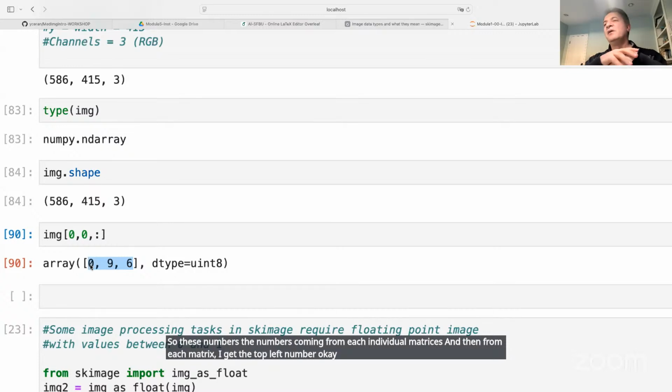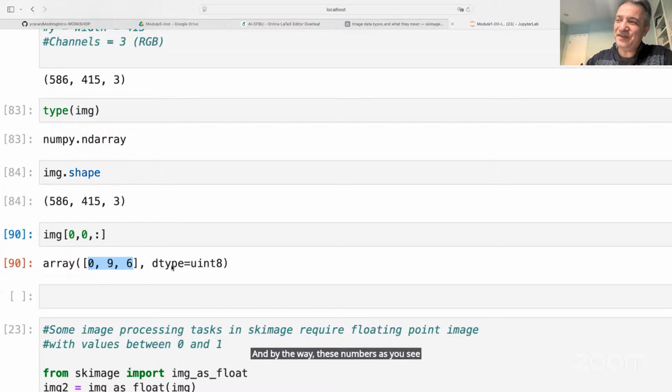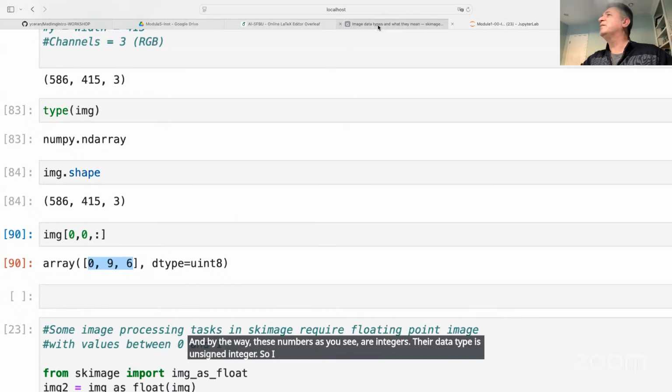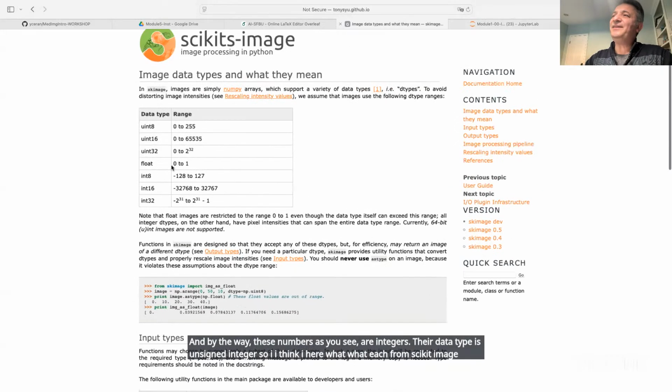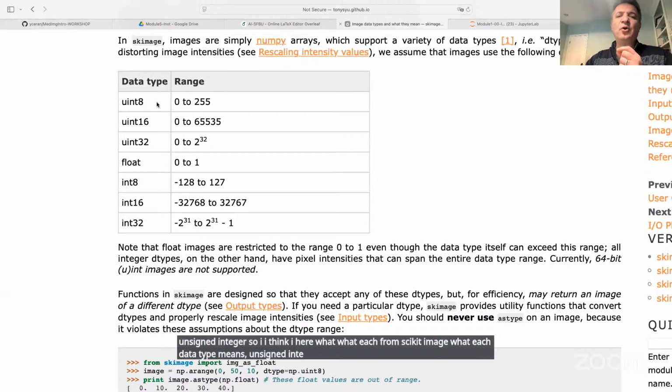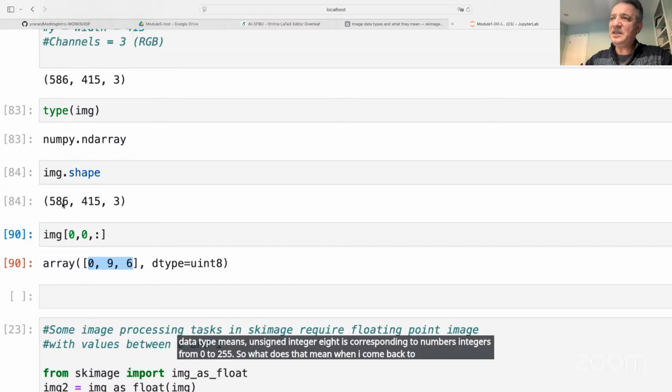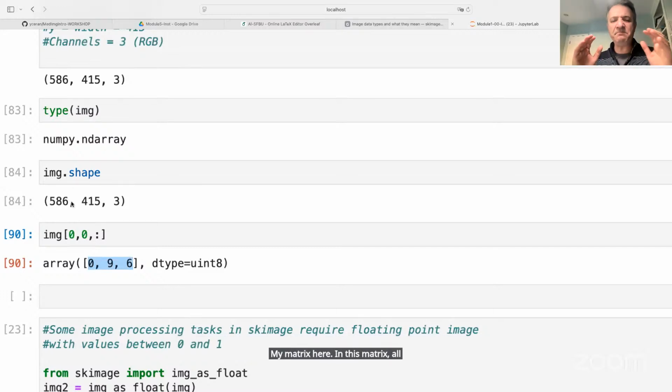Okay. All right. And by the way, these numbers, as you see, are integers. Their data type is unsigned integer. So I think I had here what each data type means from scikit-image. Unsigned integer 8 corresponds to integers from 0 to 255. So what does that mean? When I come back to my matrix here, in this matrix, all the numbers are in between 0 and 255. How many different numbers are between 0 and 255, including these two numbers?